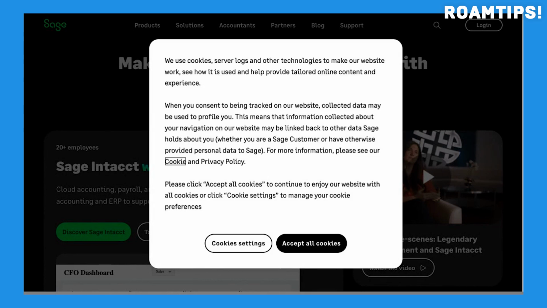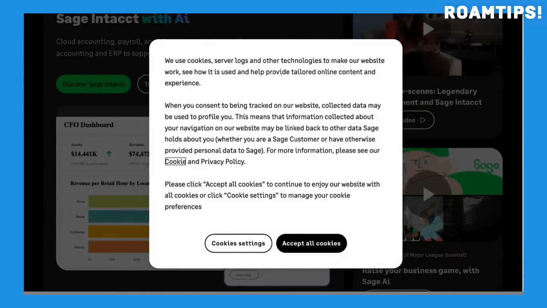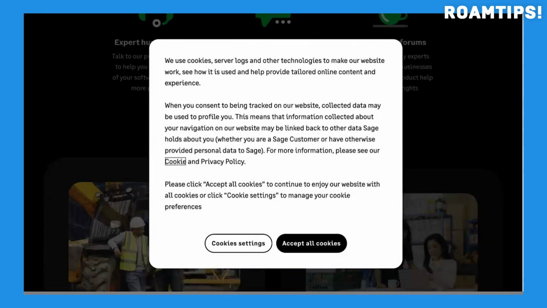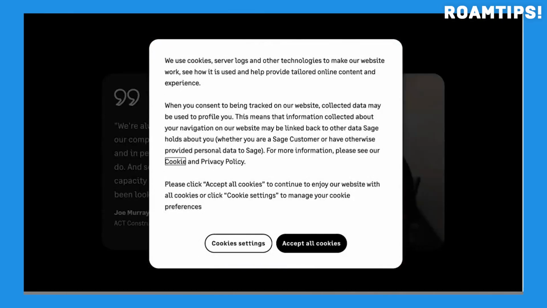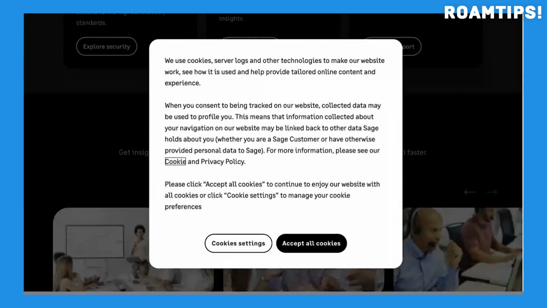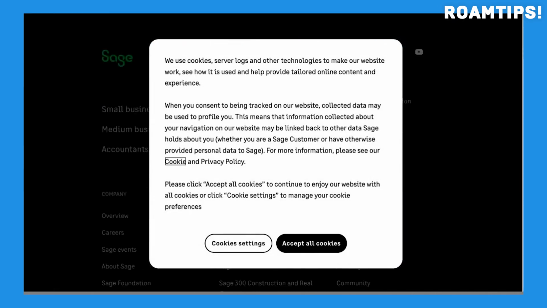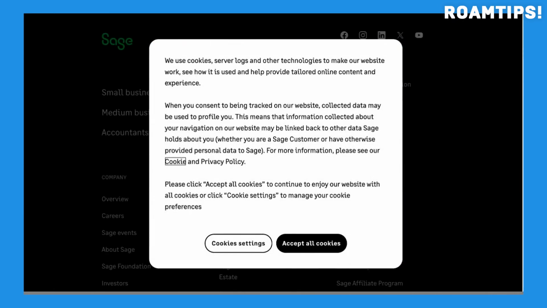Overall, Sage 50 Cloud presents a compelling option for businesses looking to modernize their accounting practices and leverage the benefits of cloud technology. For a deeper dive into specific features or pricing details, be sure to visit the official Sage 50 Cloud website.